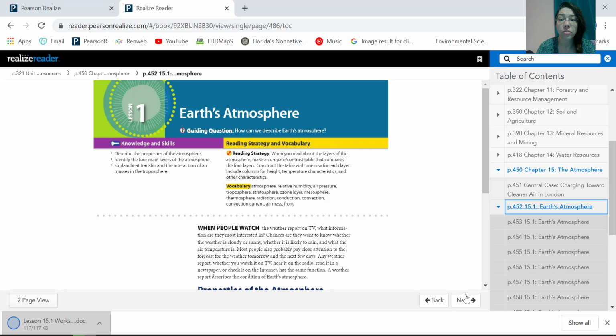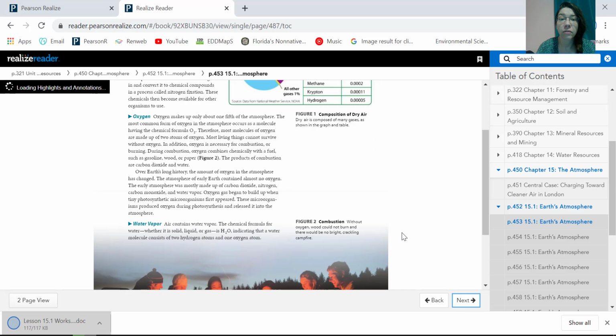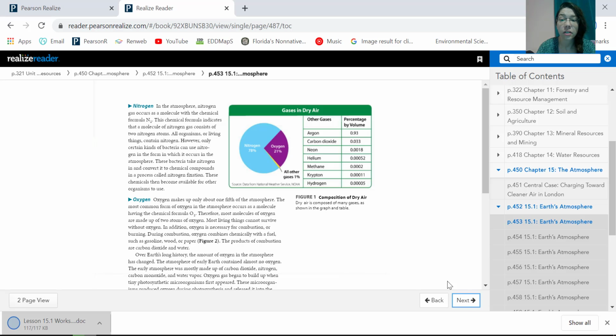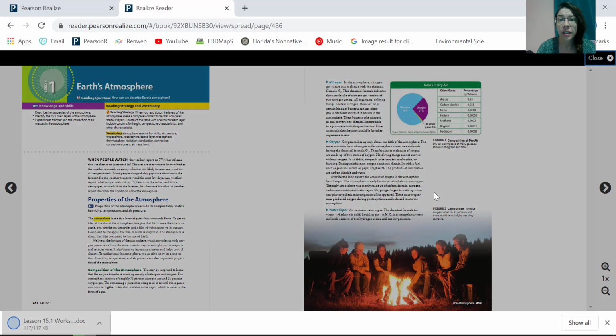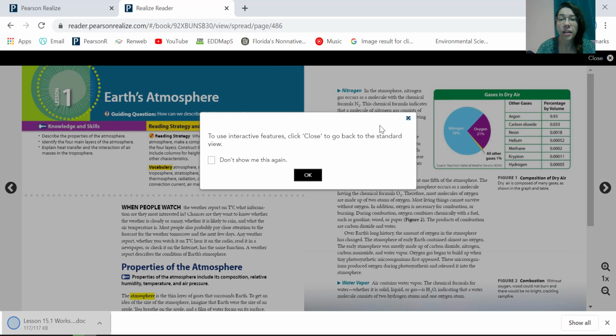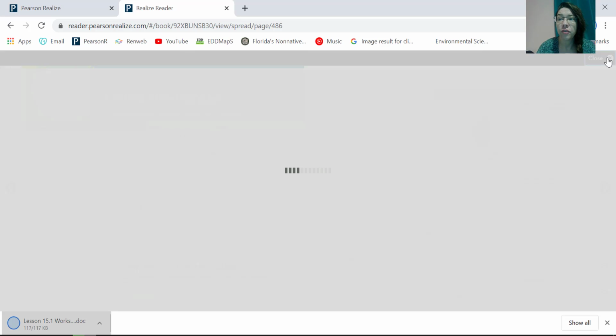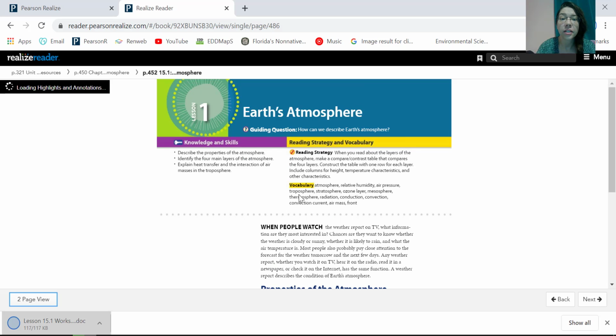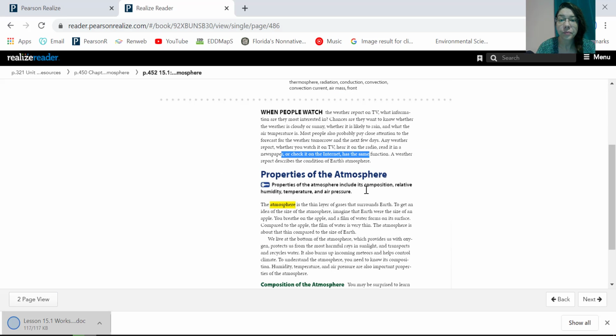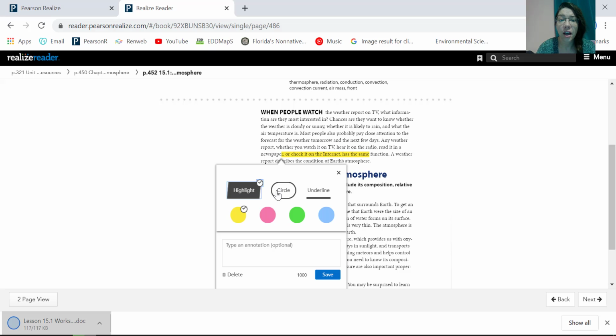Now we're able to just scroll through, select next as we read through the chapter and view the images. You do have the option of selecting a two-page view if you want. If you are in this view, you will see that some of the interactive features are not available in this view, and what that's talking about is when you are in the one-page view, you can actually highlight by highlighting, circling, underlining, and you can even change the colors. You can actually even add notes in.